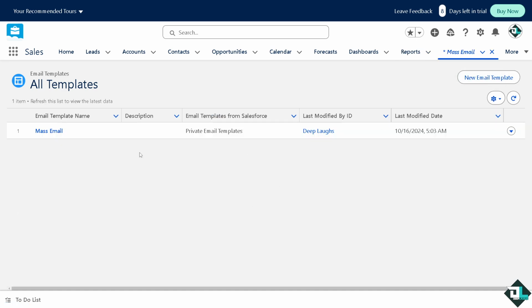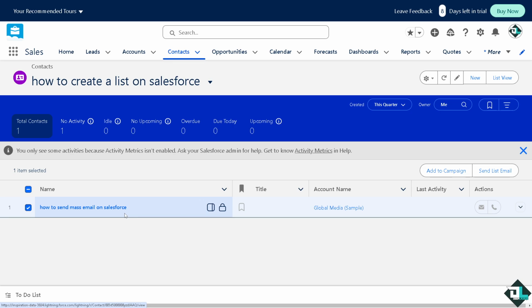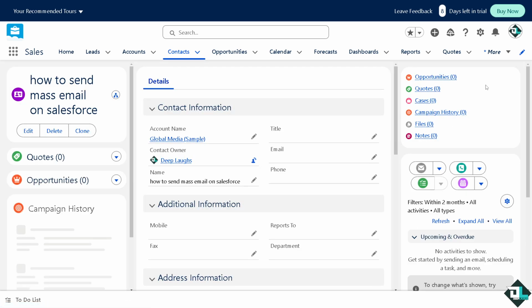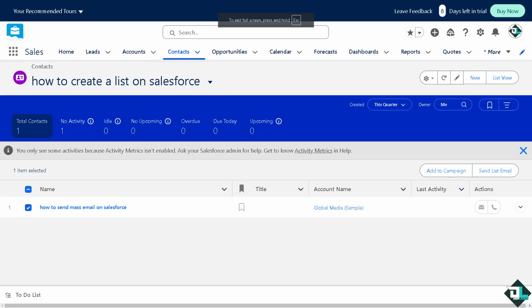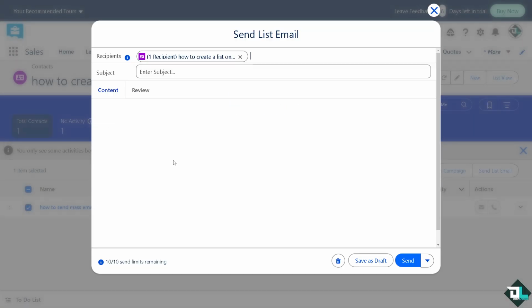Now, once you have created the email template, go again to the contacts option. All right. For example, this one. Click that. You see, there's going to be an option here that says send list email. All right. So these are going to be the recipients.